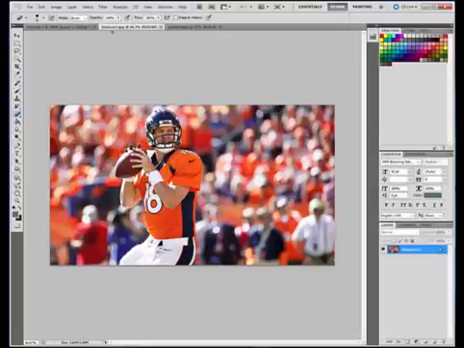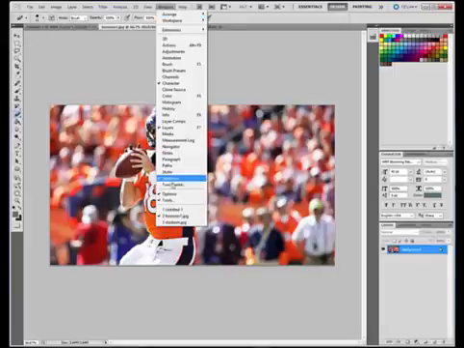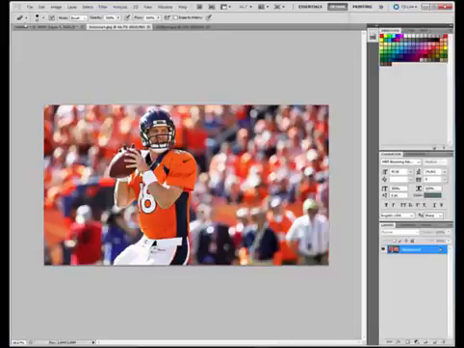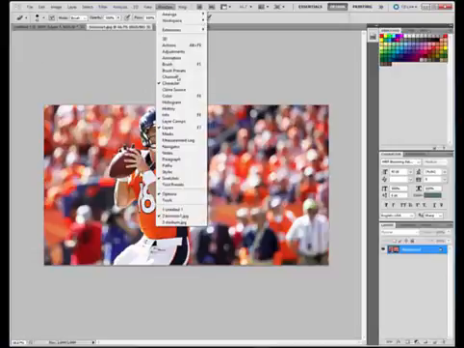I will then go to a tool called the Rectangular Marquee. If you scroll over the tools in the tools window, you can see what the tool is. If the tools window is not showing, you need to go to Window and click on Tools. As you can see, it's disappeared. I will choose Window, Tools.